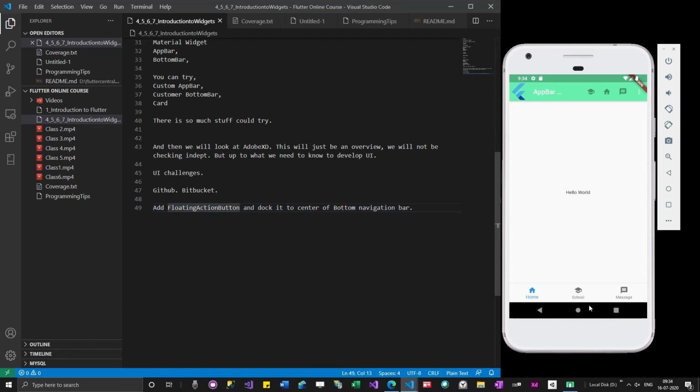So floating action button, you know that the floating action button will come here. Dock it means, like when you are inserting a pen drive into your CPU, like computer, you are actually docking it. Center of the bottom navigation bar, so center will be this place.